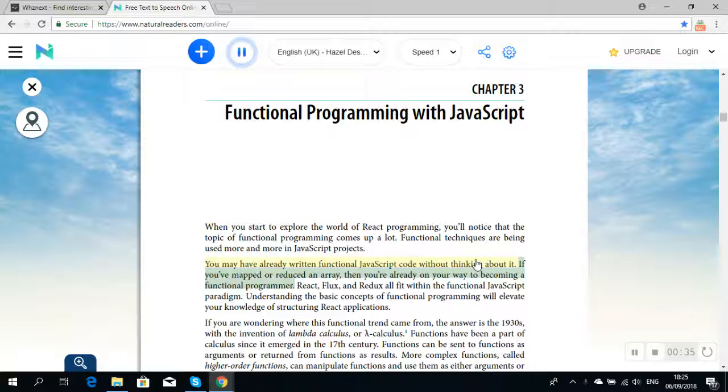If you've mapped or reduced an array, then you're already on your way to becoming a functional programmer. React, Flux, and Redux all fit within the functional JavaScript paradigm. Understanding the basic concepts of functional programming will elevate your knowledge of structuring React applications. If you are wondering where this functional trend came from, the answer is the 1930s, with the invention of lambda calculus. Functions have been a part of calculus since it emerged in the 17th century.